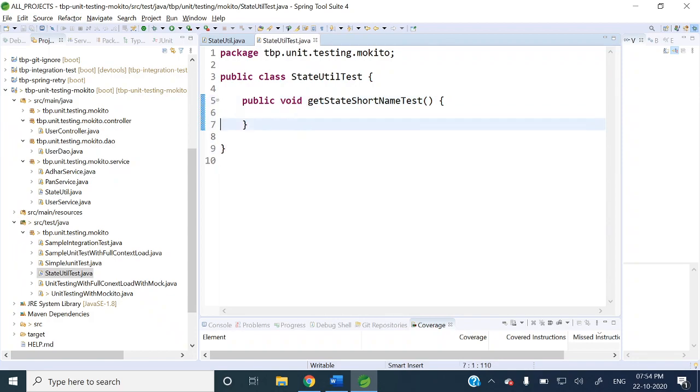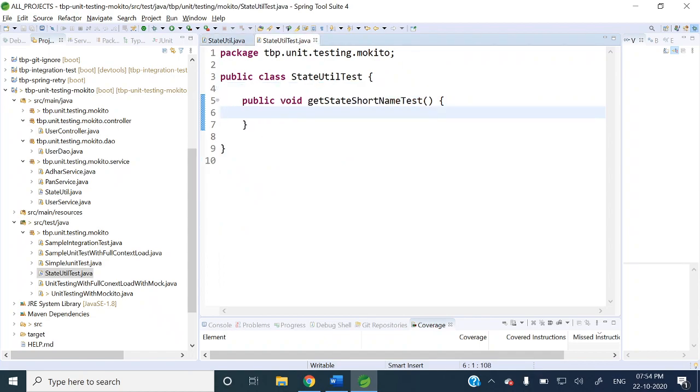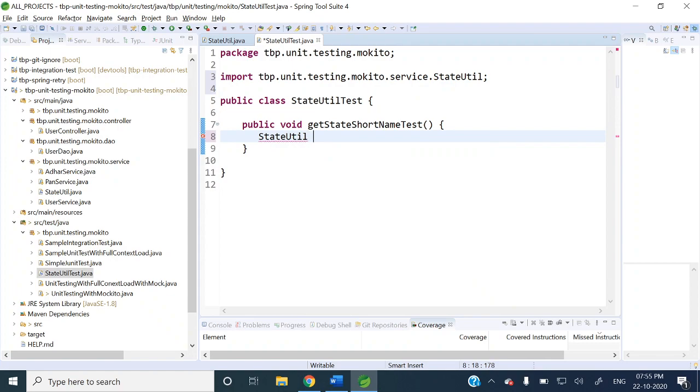Here we go, and here we'll create that object, then we'll call that method, right? How can we call that method without creating an object? We cannot, right? So we need to create that object. Where is this one? Okay, StateUtil, sorry, not student, StateUtil util equal to new StateUtil. Okay, so this is done.